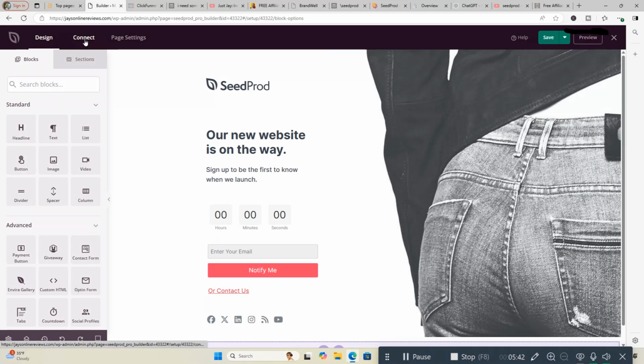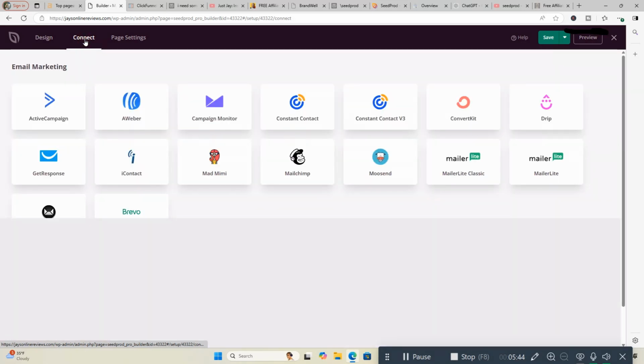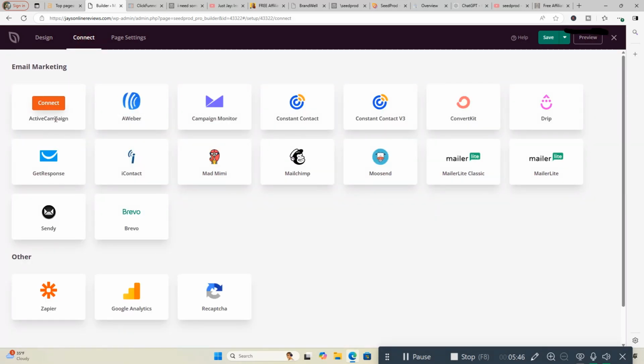And here you just go to the connect button. And you can set up ActiveCampaign, AWeber, Campaign Monitor. You see all these different email service providers. All you do is connect it, and you're done. Every lead is going to go directly into your email list.